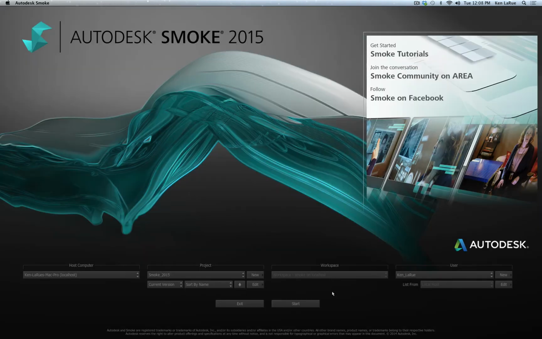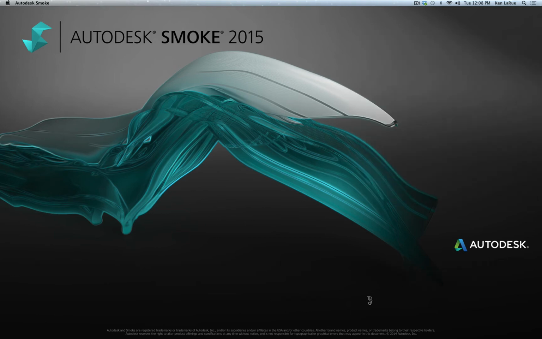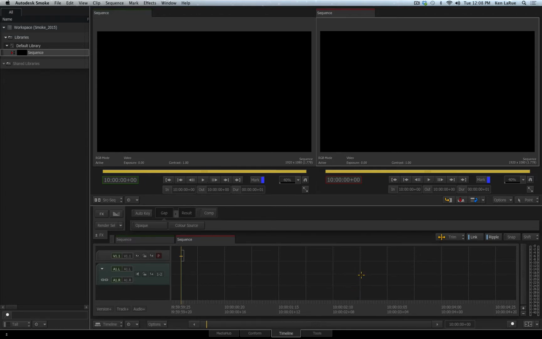Now I want to start my project. So I have the Smoke 2015 project set. I choose Start. Smoke will now launch into that project with the user that was also selected at that dialog box. Looking in the upper left corner of our media library, you can see where it reads Workspace, and then in parentheses is the name of the project that we're working in, Smoke 2015. You can edit, delete, and create new projects from inside of a project.